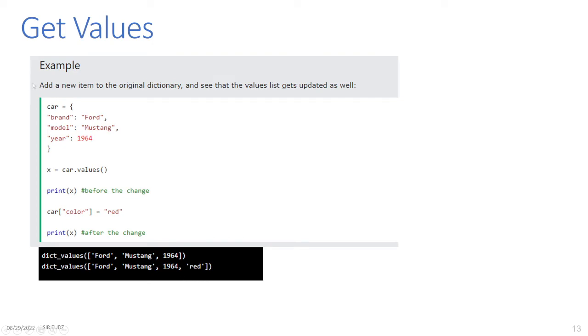Here's another example for get values. Add a new item to the original dictionary and see that the values list gets updated as well. So we have car, brand, Ford, model, Mustang, year 1964. X equals car.values. So this will be the output of that one. So we have Ford, Mustang, and 1964. Then car color, so we added a new key equal to red. Then print X, where the value of X will be updated to Ford, Mustang, 1964, and red.